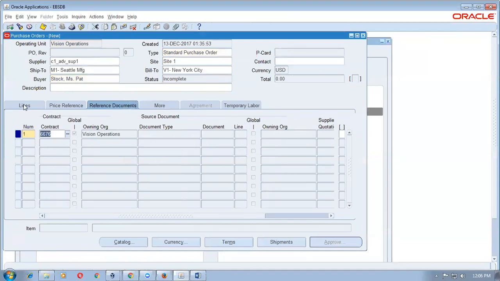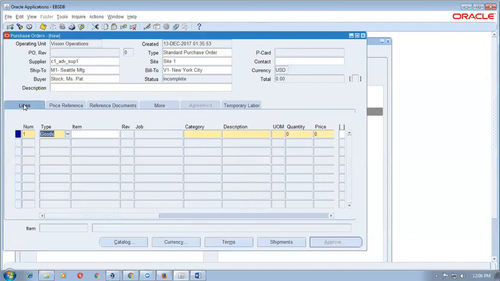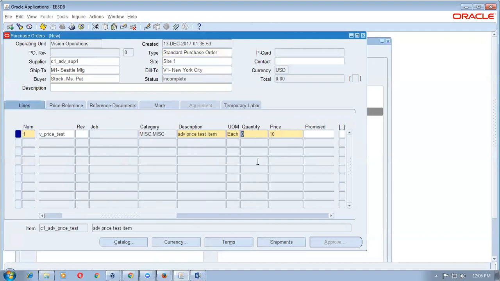And then go to the lines, having put the supplier over here. Now I will populate the item, C1%, 80%, and then give a tab. The price of 10 is coming. If you go for 11 quantities and give a tab, the price of 8 is coming. If you go for 21 quantities and give a tab, the price of 6 is coming. If you go for 31 quantities and above, it has to bring the list price, but the list price is not coming here. I don't know why it's so.